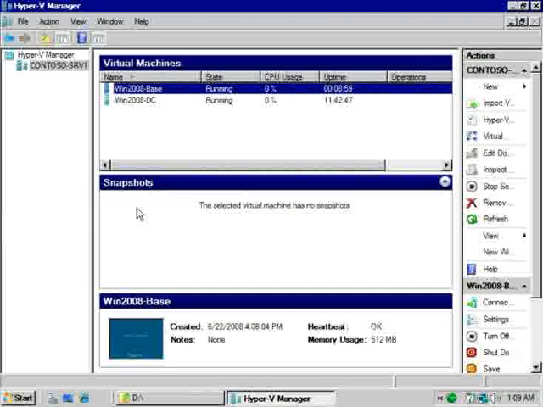So, looking at the screen, this is the Hyper-V Manager. It's an MMC console that's installed when the Hyper-V role is added to Windows Server 2008. On this particular Hyper-V installation, I have two virtual machines running. In this video, I'm going to use the Win 2008 base in order to create snapshots. And it's really just a default installation of the operating system.